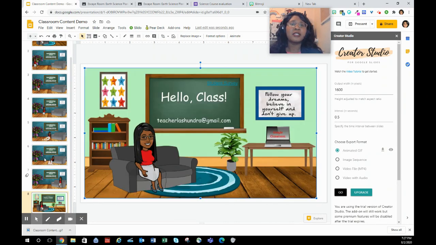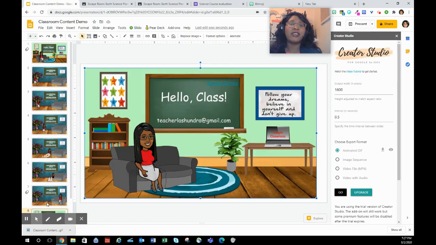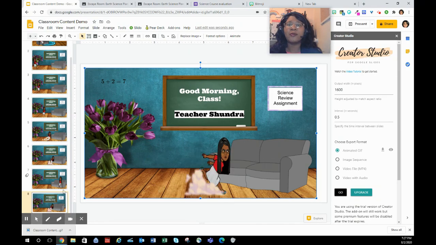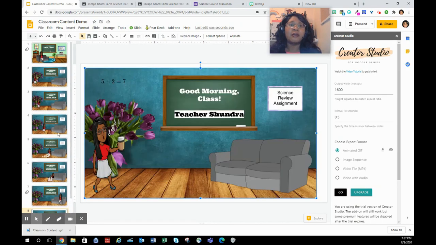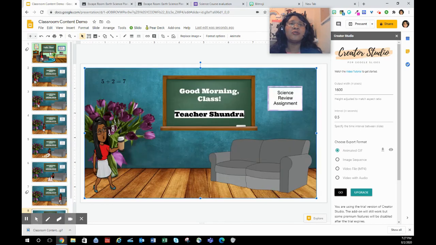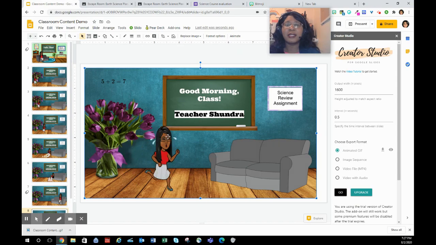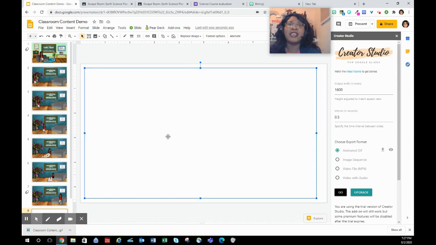my first slide because it's showing the entire slide, whatever slide you have here, it's going to show it. So if you don't want your first slide to show, you would just duplicate your first slide or duplicate where you want it to start and not have this first slide. But this is how you make an interactive Bitmoji.